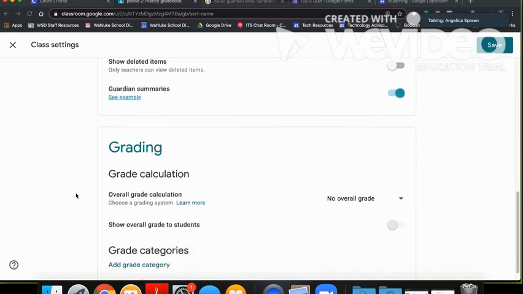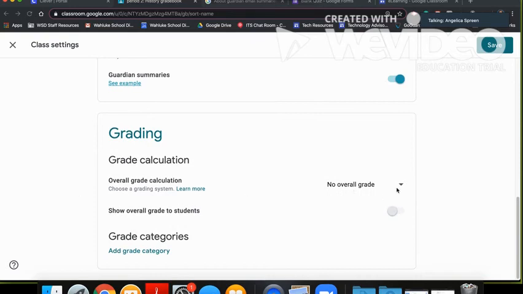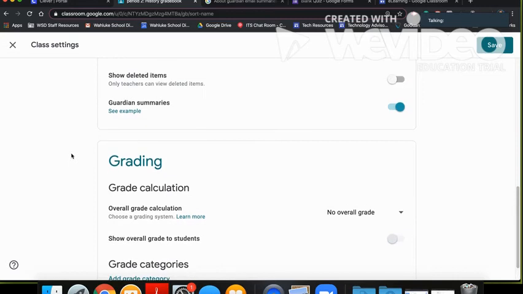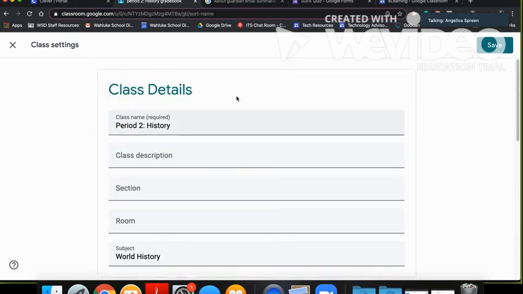And then the final thing that you can change on here is the grading. So if you are doing categories, you can add your grade categories like tests, quizzes, participation, and that kind of stuff. And then you can do weighted by categories, total points, grades, and that kind of stuff. And you can also allow students to see their full grade on Google Classroom or not. That's entirely up to you. So those are just some features that you can do for setting up and saving on Google Classroom. So I'm going to go ahead and save that.